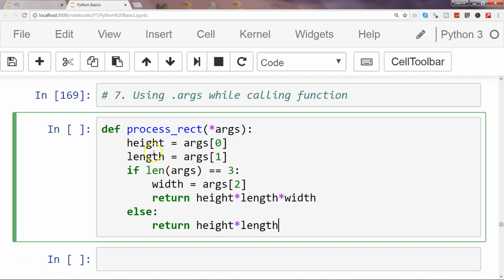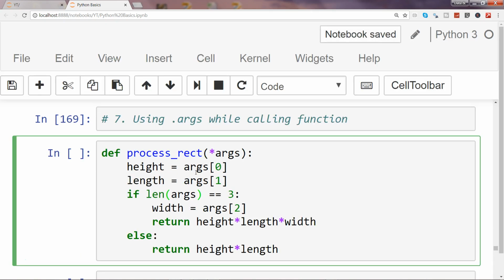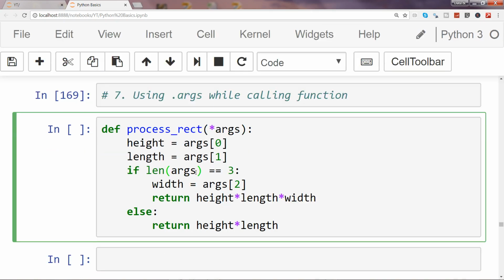The 2 things I mainly wanted to show you are how you accept the values of multiple arguments using the bracket notation, args[0], args[1] and so on, and then you can use a function like len to calculate the length and see, based on the length of the arguments, the different processing that you need to do for your variables.